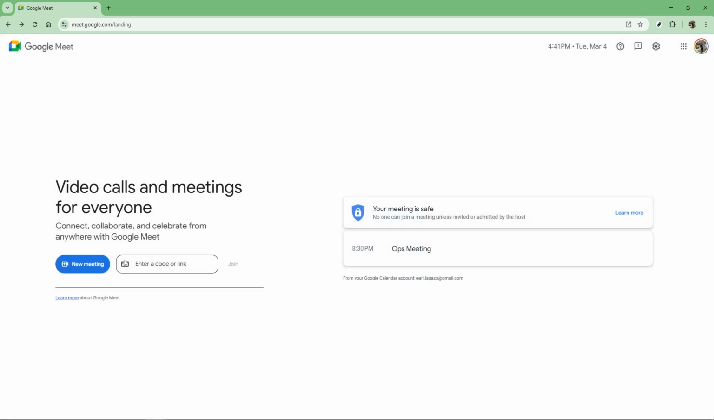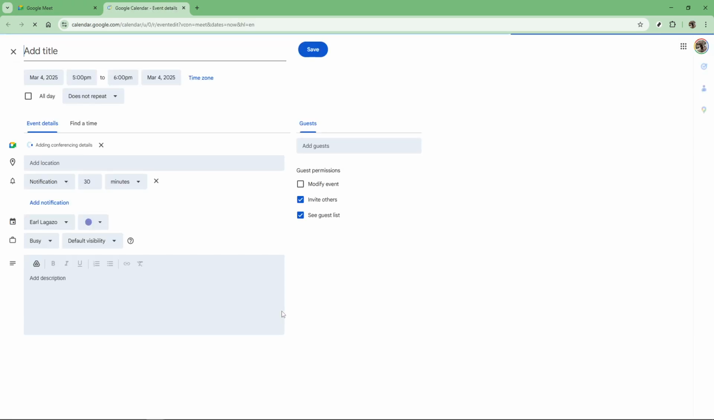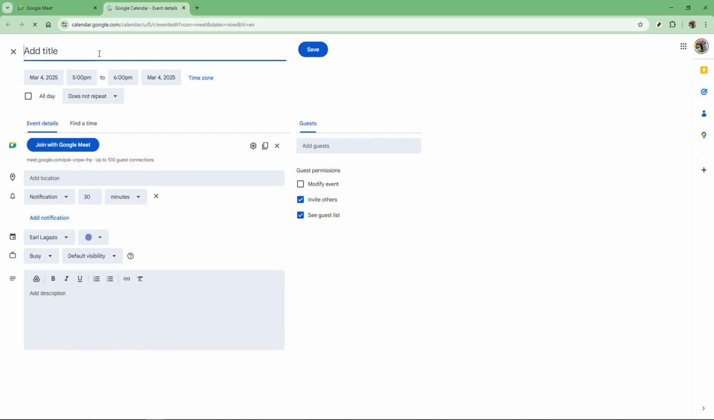Alternatively, if you need to meet right away, select start an instant meeting. And if you're organizing a meeting that needs to be on everyone's calendar, scheduling Google Calendar is the way to go. This option will seamlessly take you to your Google Calendar, allowing you to pick the date and time and automatically send out invites to participants.